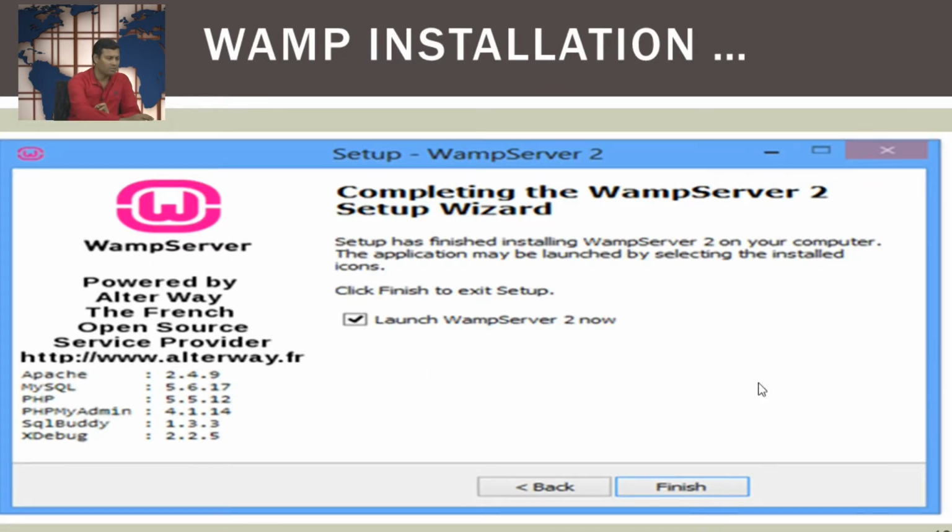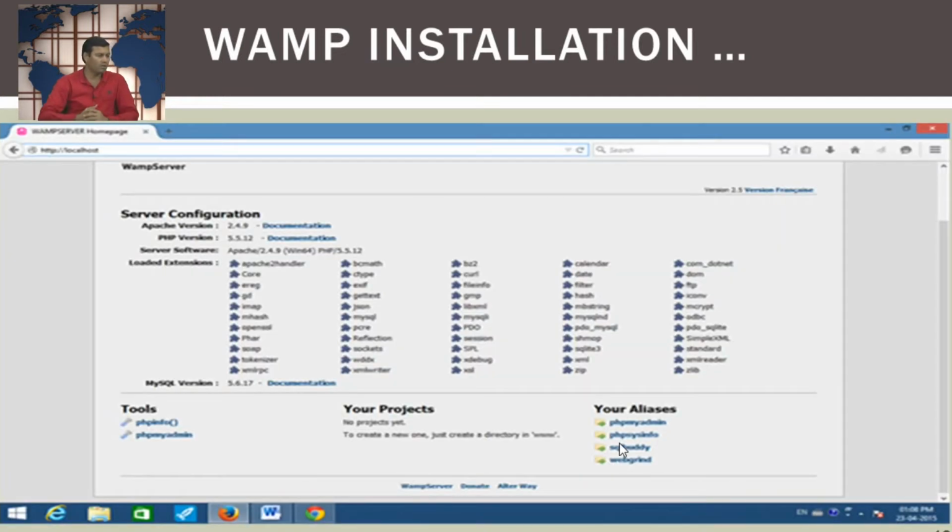In the previous screen there is a checkbox, "Launch Wamp Server 2.0 now". So, I can assure that Wamp has successfully installed. As I check this box and click Finish, it will open my Wamp server. You can see it is by default localhost, http://localhost. This is installed on the default port. In case the default port is not available, you have to provide another port. There are various ports available, you can set that port, and this is the first screen of Wamp server.